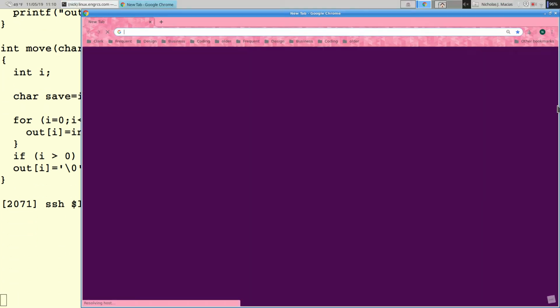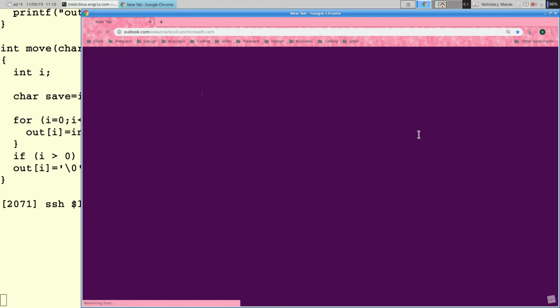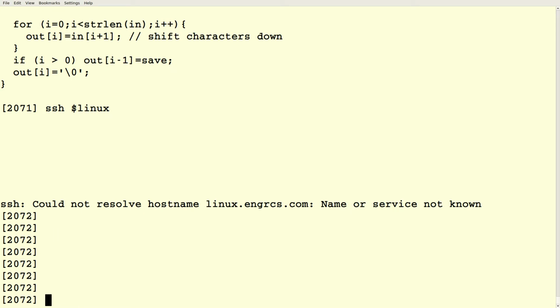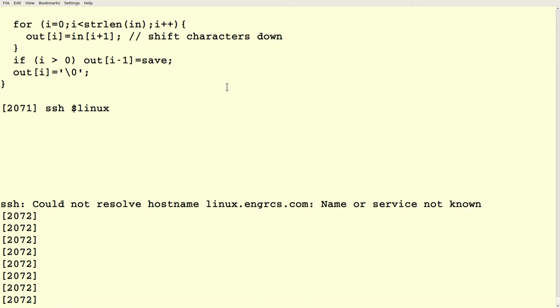If we have a network connection. We don't have a network connection.